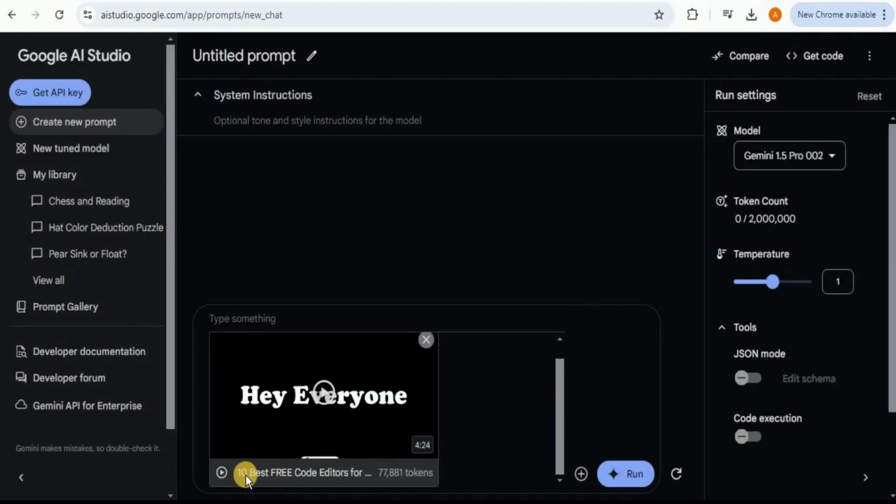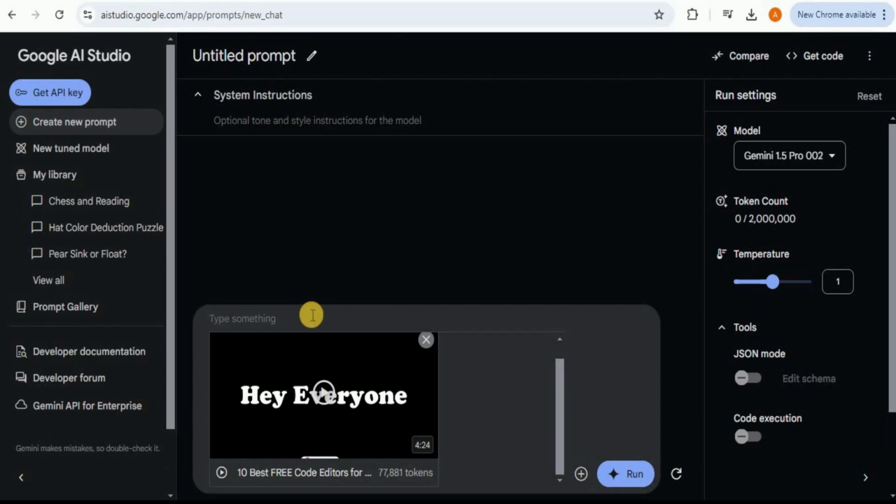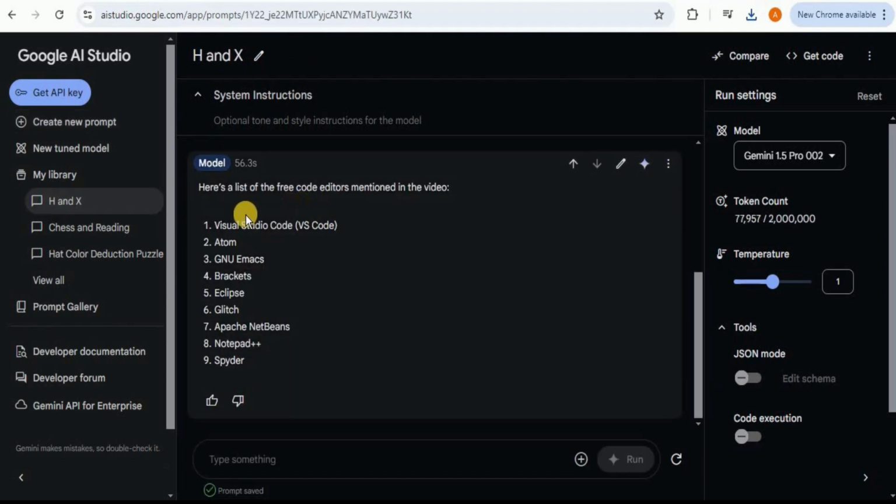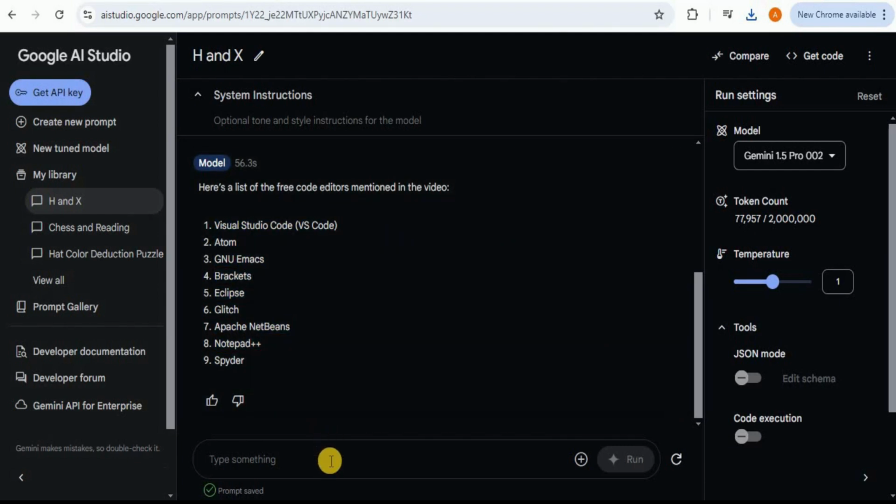This is the video whose title is 10 Best Free Code Editors for Programmers. Without going into any details about the video, I'm simply going to start asking questions about it. Firstly, I'm going to say, list down all the free code editors mentioned in the video. It is going to take some time to fetch information from the video. And then after taking some time, it has provided me a list of all the code editors mentioned in the video. Now let's ask it another question.